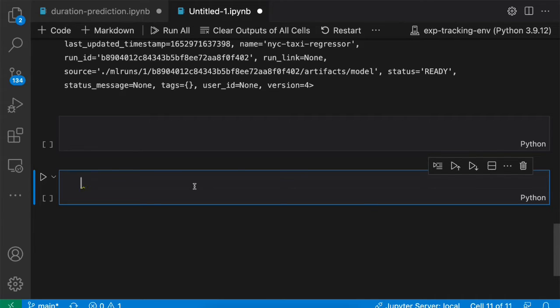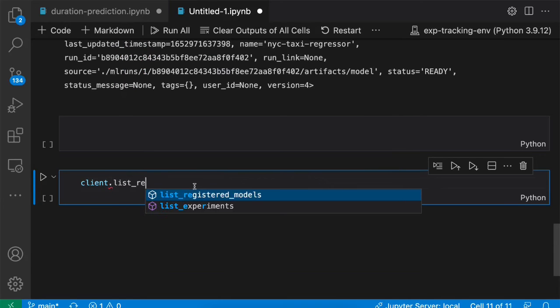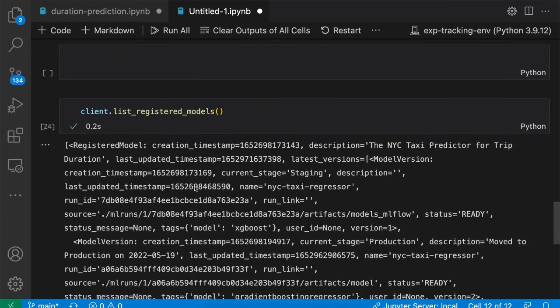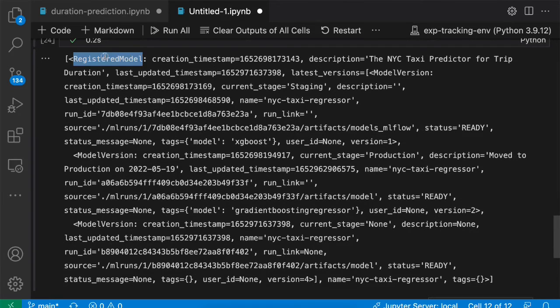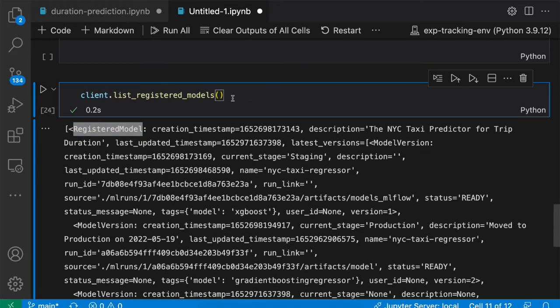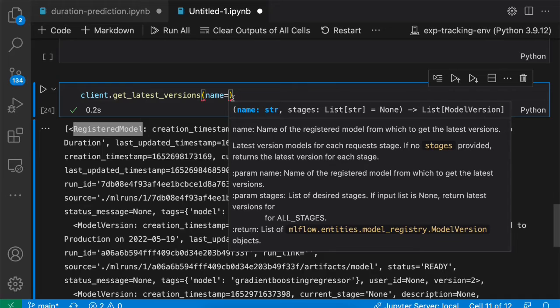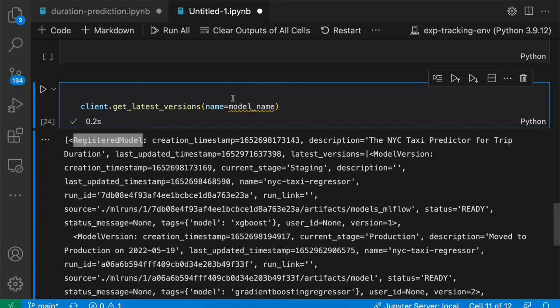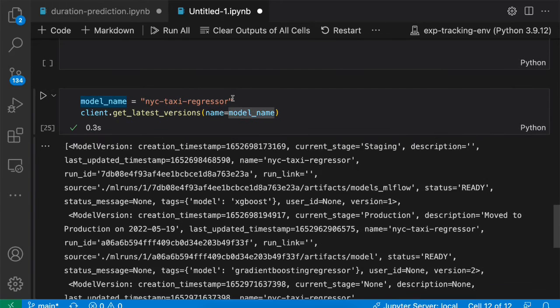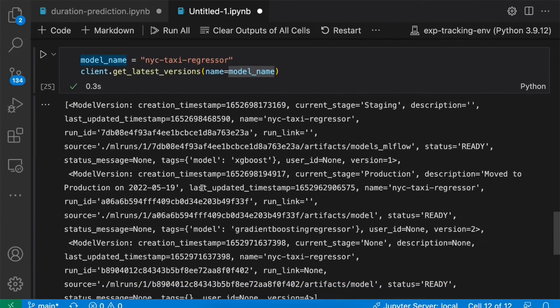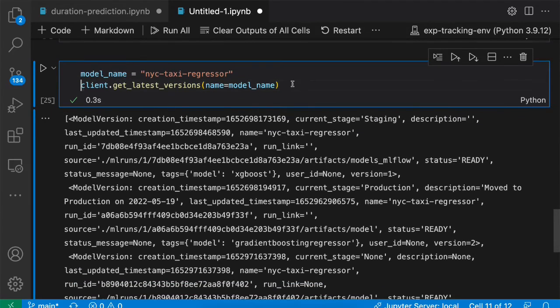So first we will check with this client the list of registered models. So here we can see there is only one model and there are a few versions. And so get latest versions for this experiment. The name of the model, so model name. I'm gonna put it here in a variable. Name is the new city taxi regressor, and this will return all the versions that we just uploaded and registered into the registry. I'm gonna list it. So this is latest versions.